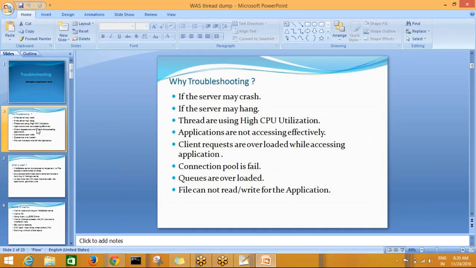At that time we can say client requests are overloaded, so the server will not respond properly. Then the users and clients will report an issue that the application is not accessible properly. So at that time we have to troubleshoot the servers.